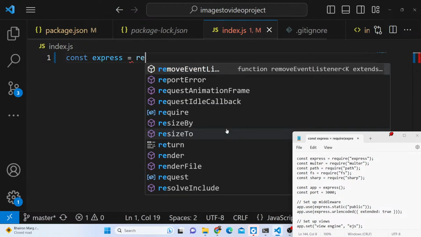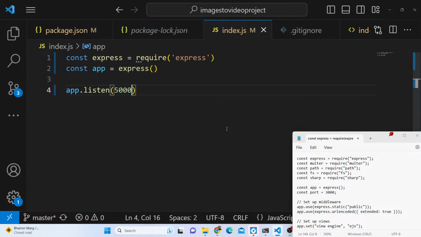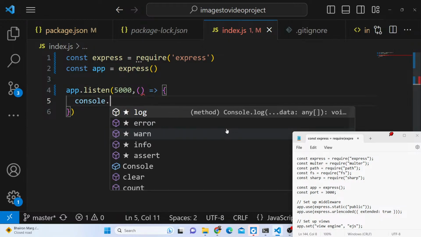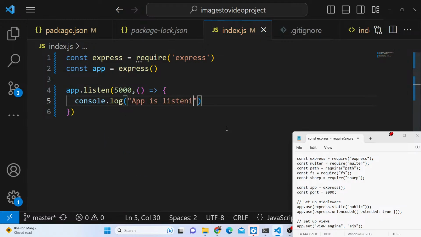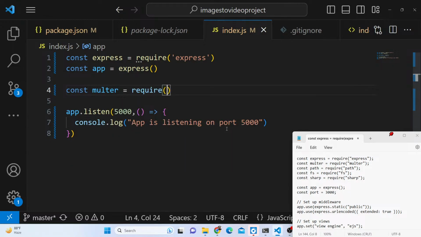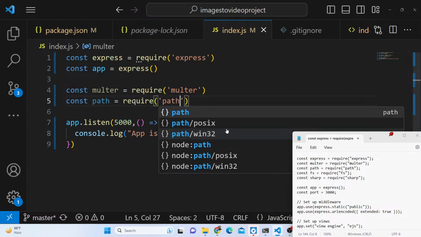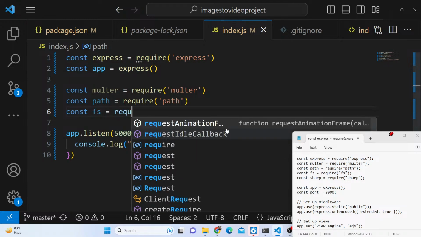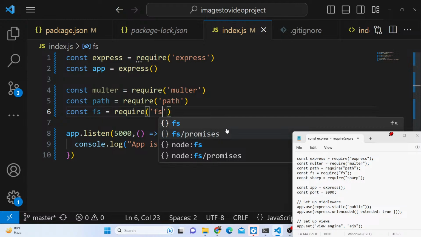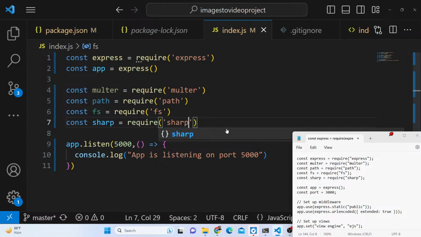So we will require the Express library. We will start the Express web server. So we will say that the app is listening on port number 5000. And here, guys, we will also include the Multer library, and also we will include the built-in modules which are path and file system. We will need these modules, so simply require these also. And we will also be requiring the Sharp library, guys, so just include Sharp.